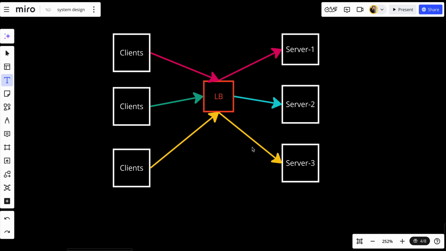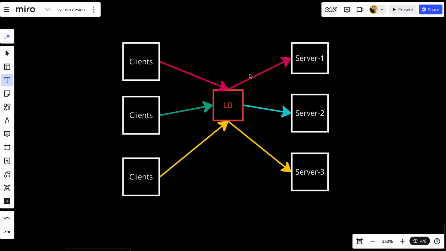We didn't talk about the algorithms that a load balancer uses to handle the distribution of requests, but we will talk about that in a different series, because I am thinking about creating a series only for load balancers to get an in-depth overview of how they work.